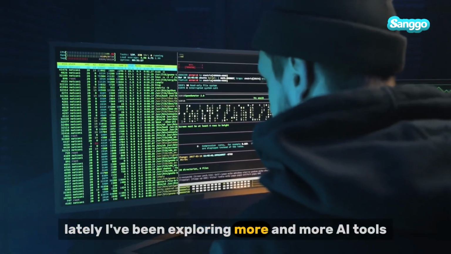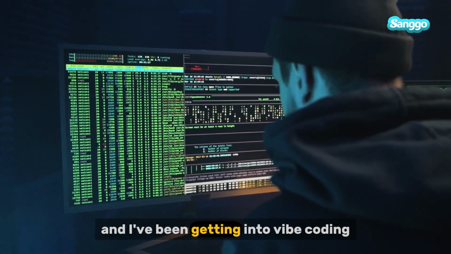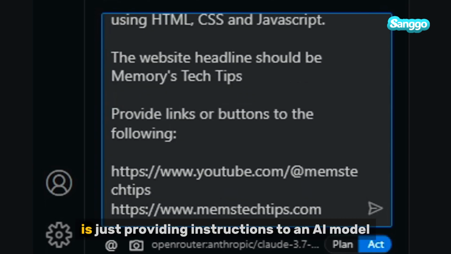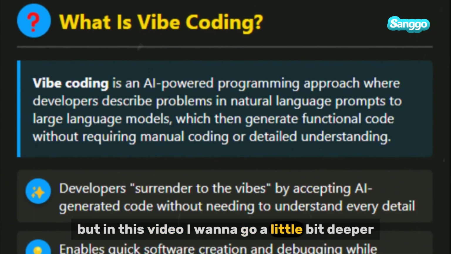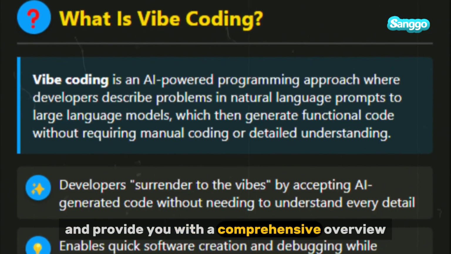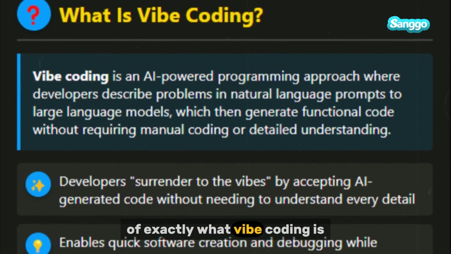Lately, I've been exploring more and more AI tools, and I've been getting into vibe coding, which in short is just providing instructions to an AI model and then letting it write the code for you. But in this video, I want to go a little bit deeper and provide you with a comprehensive overview of exactly what vibe coding is.